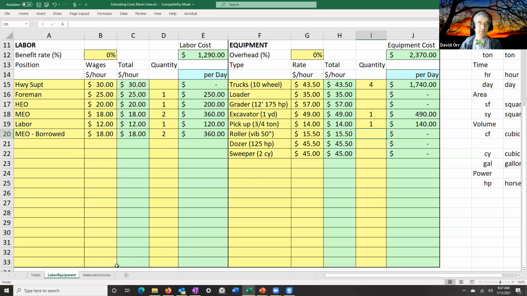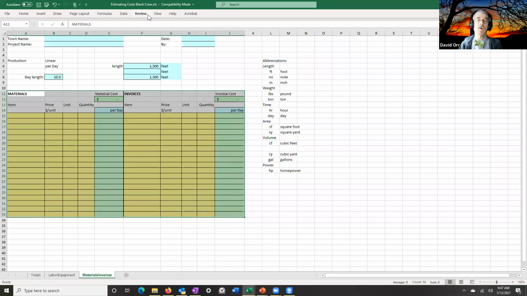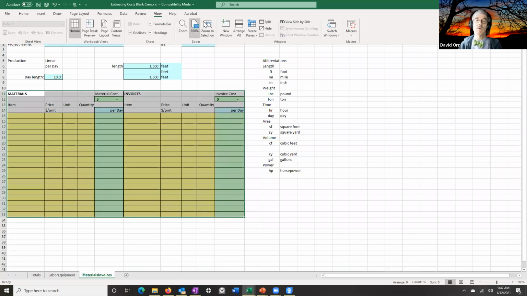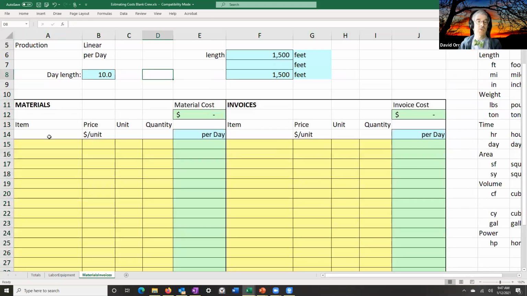So now let's go over to materials and invoices before we go back to the first page. And I'm going to blow this up here again so you can see it. So what materials do I have for ditching? What do I pull out of stock? Is there anything I got to pull out of stockpile for doing ditching operations? What have I got to pull if I'm done ditching?